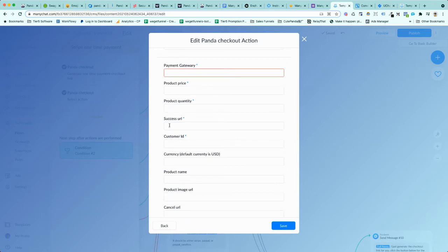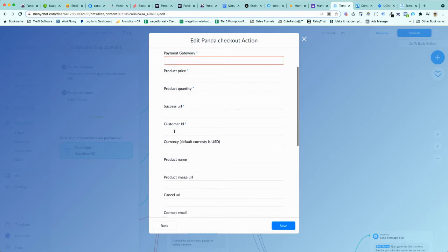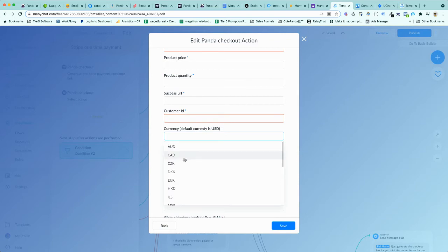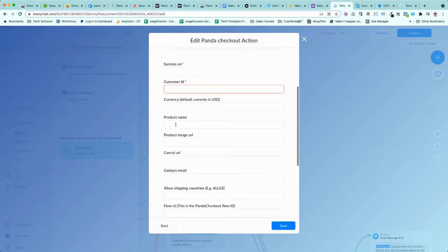And you need to provide the success URL. That means after the purchase is successful, which URL you will redirect the user to. And you can include the user ID in this custom ID. We support different currencies so that you can choose which currencies you want to take. And also this is optional. You can provide the product name, product image, the cancel URL.